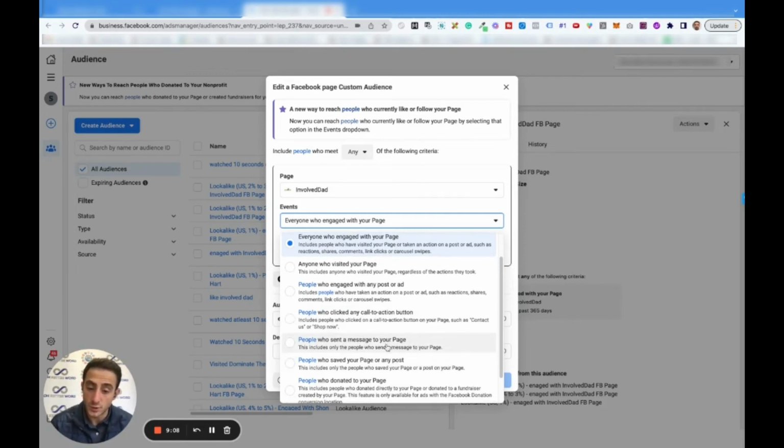People who sent a message to your page, people who have saved your page or saved any post of your page, and then people who've donated. So this would be great for nonprofits. If people have donated to your page through the donate button, or a fundraiser created by your page, and you want to have another fundraiser coming up in 6 months, you could just say, hey, here we go. We got a reminder of our next fundraiser, and I want to show that to those types of people.